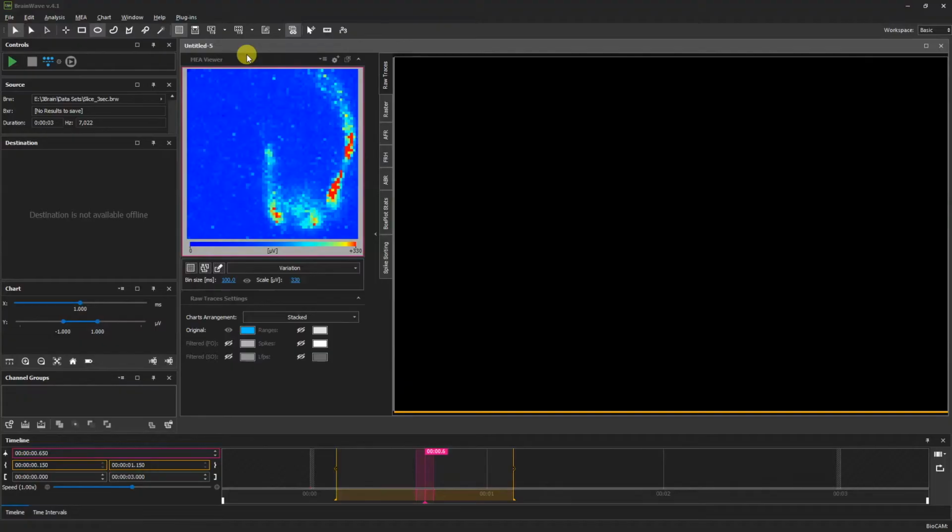MEA Viewer II. The MEA Viewer in Brainwave allows you to see a representation of the data collected by the BioCam as a movie. Here, we can hover and click and drag to change the color threshold. By hovering over the right-hand side and clicking the lines, we can change the mode and adjust the thresholds of our scale.